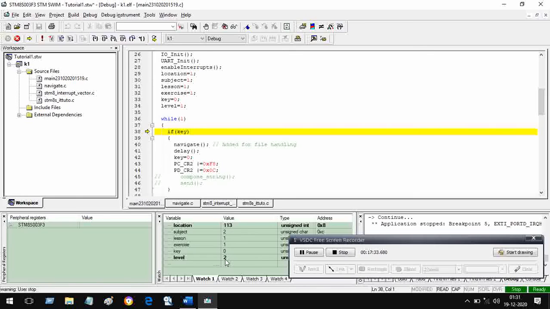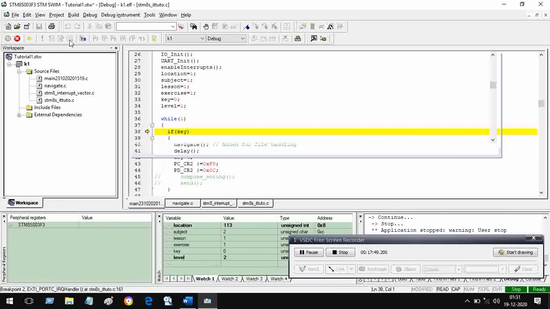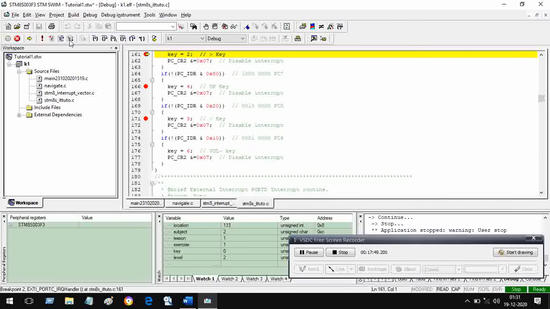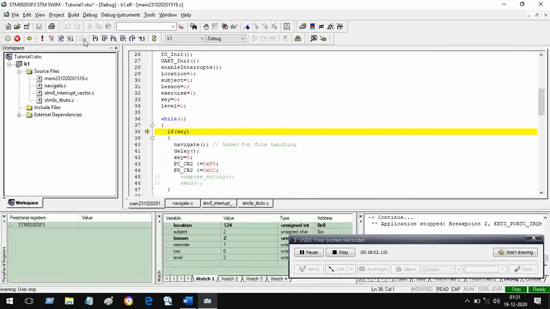Now I will go to level 3. Or do you want to change the subject? Let us change the, not subject, let us change the lesson from 1 to 3. So run it, press the next key, which is key 2, and let it take its action, and let us stop to see what action it has taken. So it has gone to 124, lesson was 1, it has become 2, subject was 2, it has remained 2.